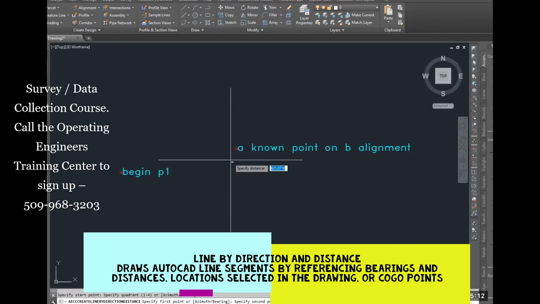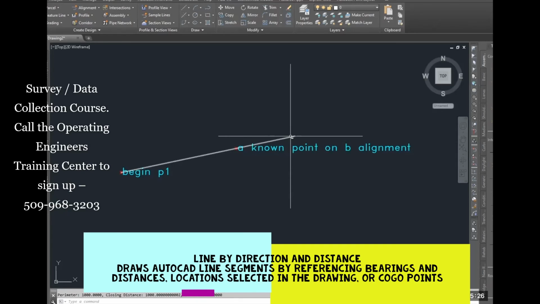What is the distance? It's station 10 plus 00. Okay, so it's basically 1,000 feet. So we're going to type in 10 plus 00, 1,000 feet. I'm going to enter. Boom, it gives me my line right there. You see that? That is my line. And then guess what I'm going to do with that line?